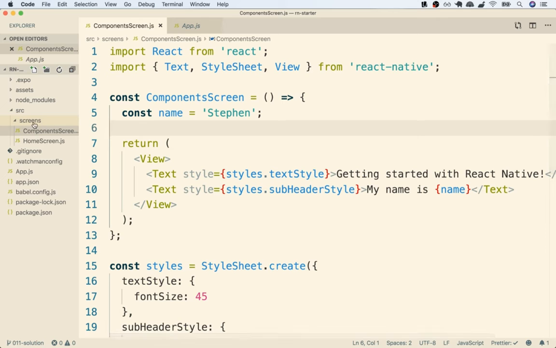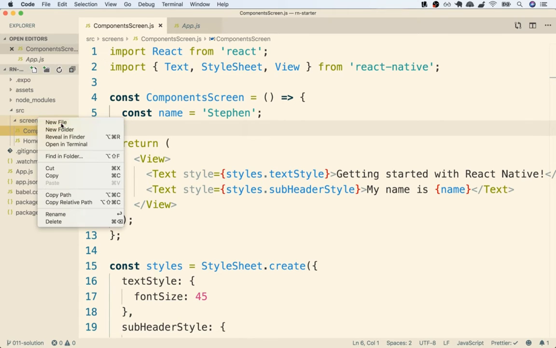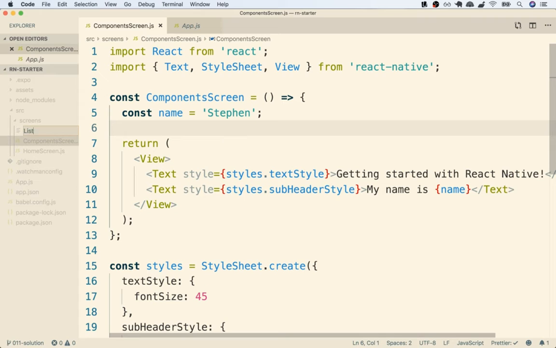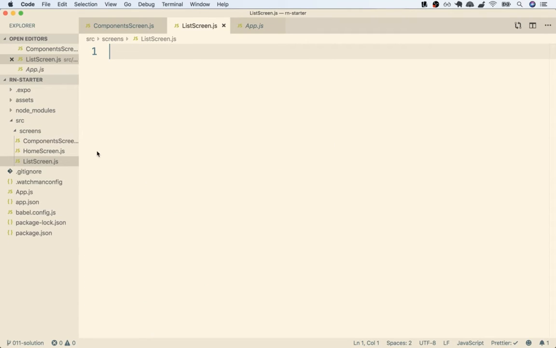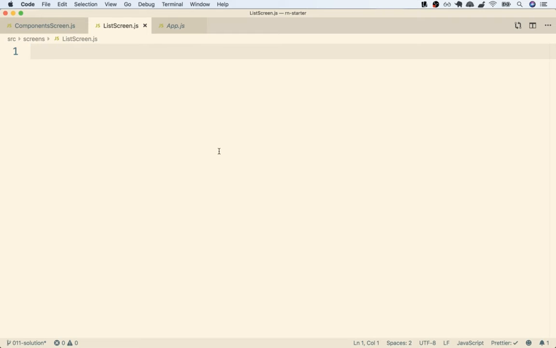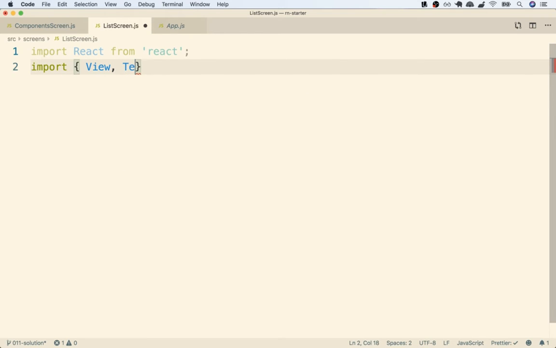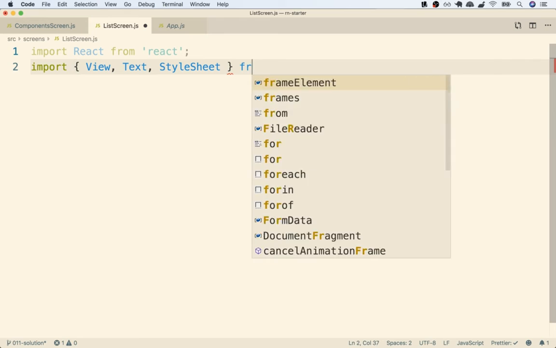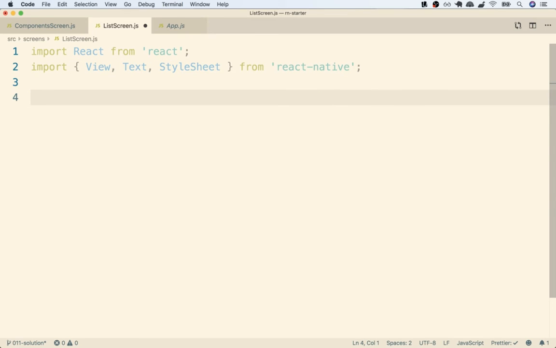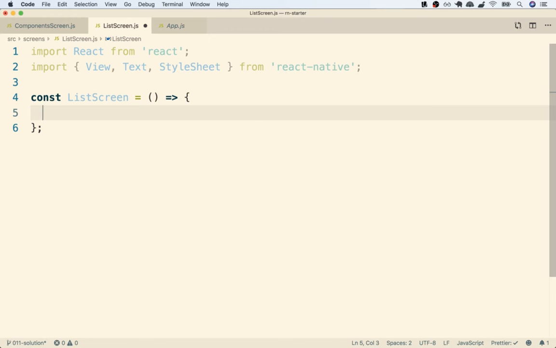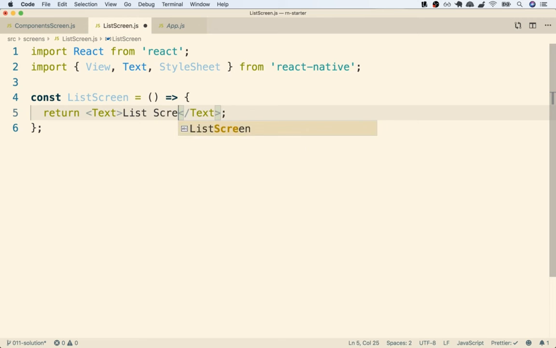To get started, I'm going to first create a new component inside of my screens directory. So inside of here, I'll make a new file called ListScreen.js. Then inside of here, we're going to write out a little bit of boilerplate to create a React component. So I'm going to write out import React from React, I'll import View, Text, and StyleSheet from React Native. I'll then create my ListScreen component. And for right now, I'll return a Text element that just says List Screen.